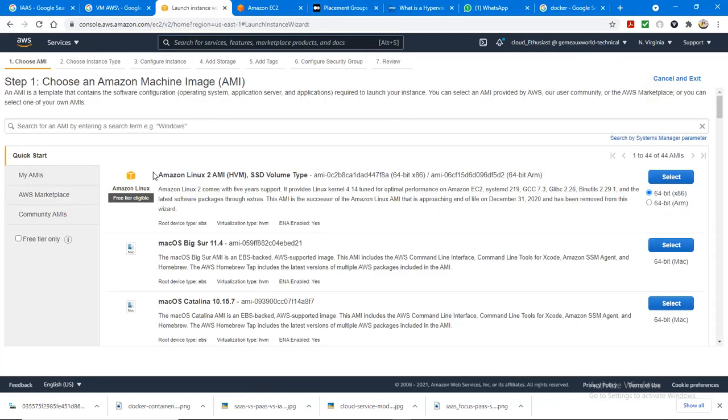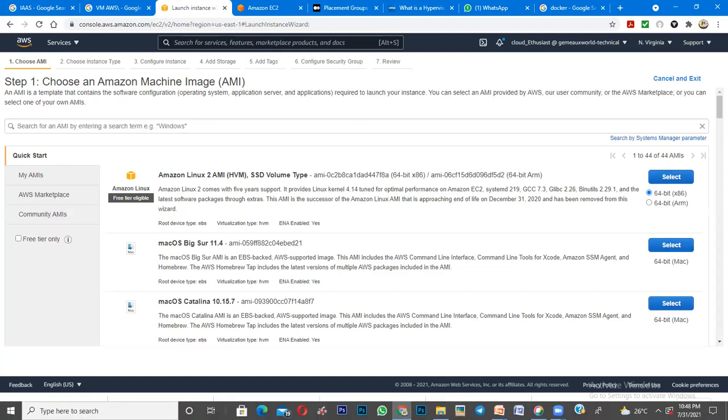So an AMI means Amazon Machine Image. What does AMI do? AMI is like an operating system. Not like an operating system, it is an operating system. When you have a laptop or a server, you must put an operating system or else it will not work.